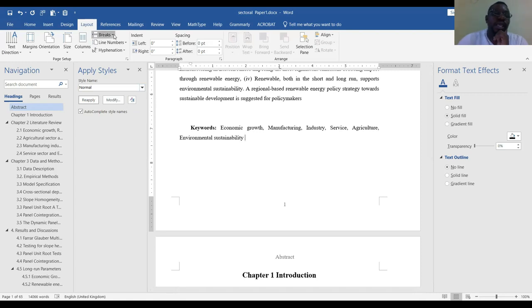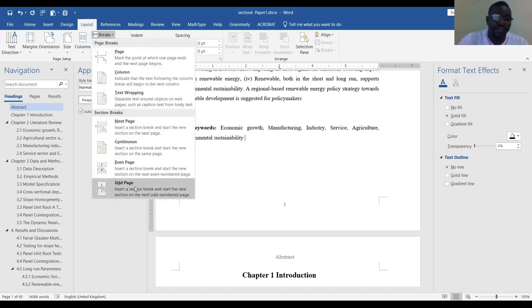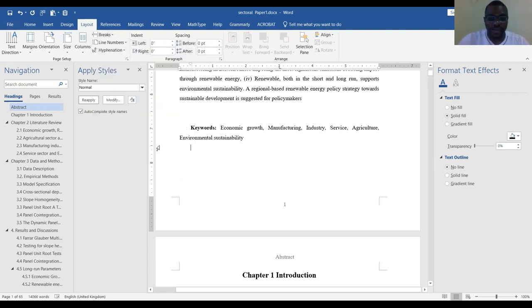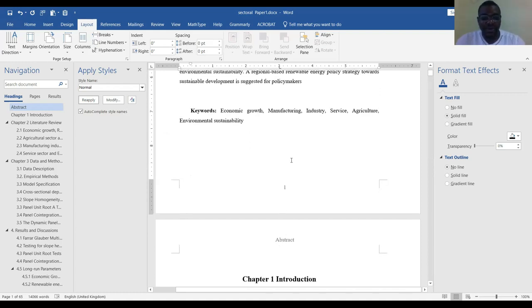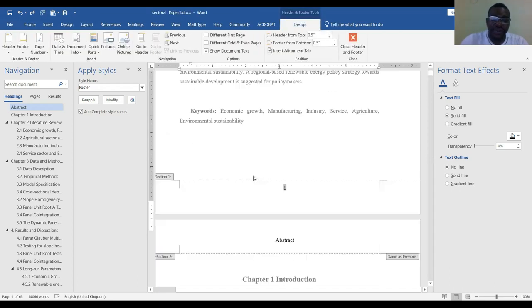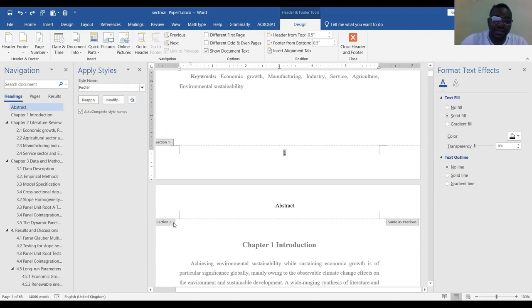So I can use next page, continuous, even page, or odd page. It depends on what you want. I will tell you the purposes later. So I want to use continuous from here. Okay, so I did that. So the page is broken. If I click here, you're going to have section 1 and section 2.